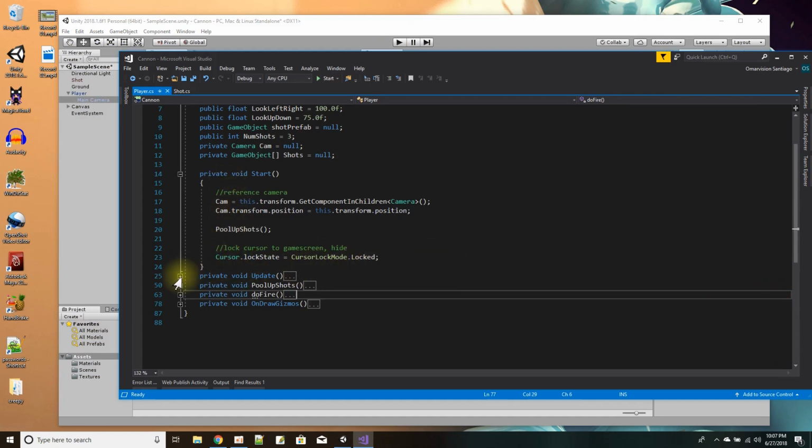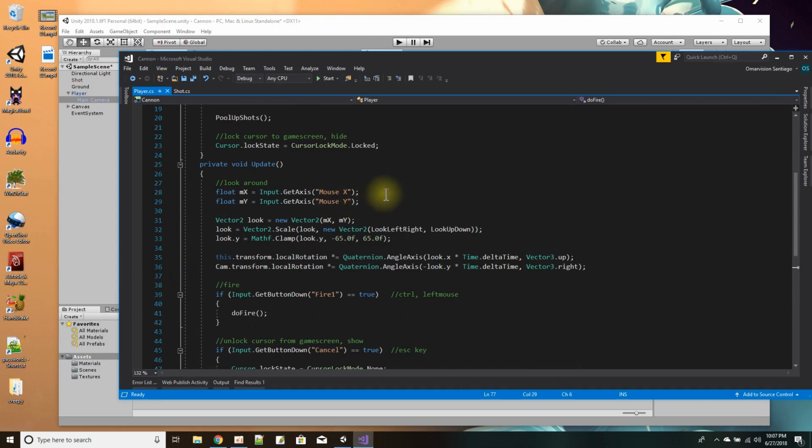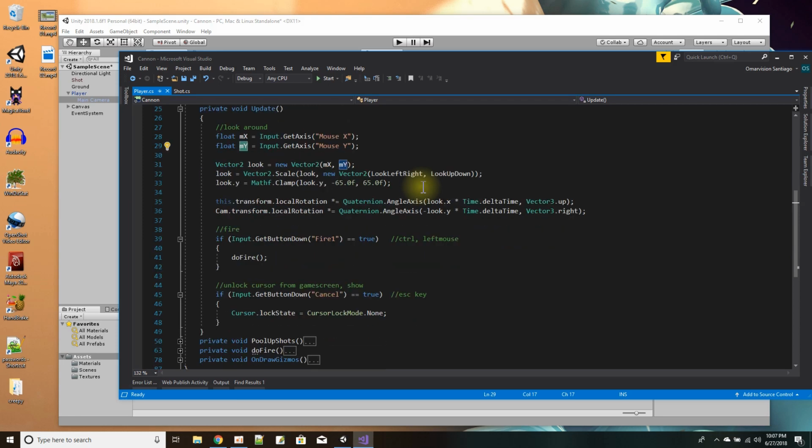The start initializes everything for the player, and the update function is going to do all the controls. So we're going to use input to read input controls from the user. So the mouse, reading the mouse movement in the x-axis, that means you're moving the mouse to the left and the right. And I set that value of whatever the movement is to mx. And then there's the mouse y, that's the axis when you move the mouse up and down.